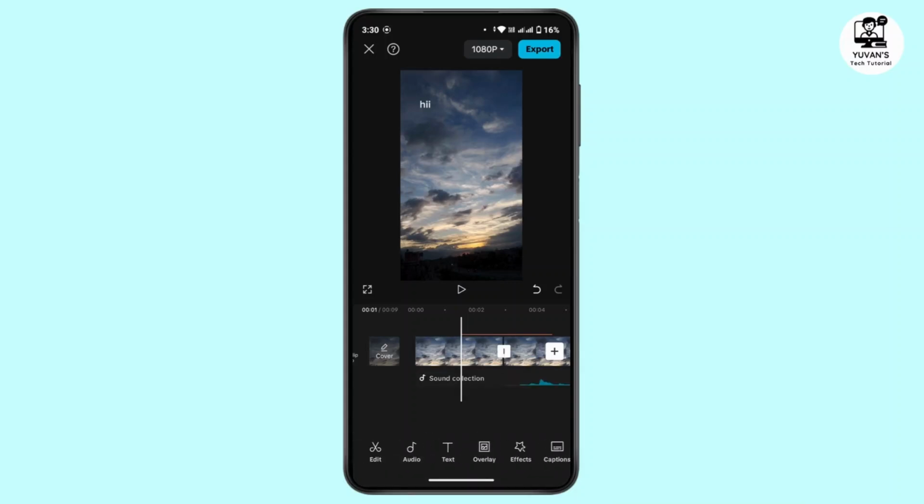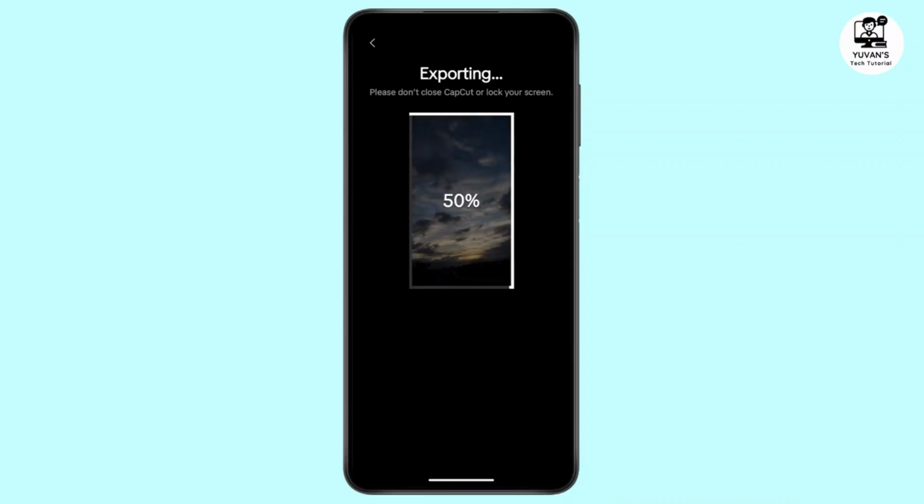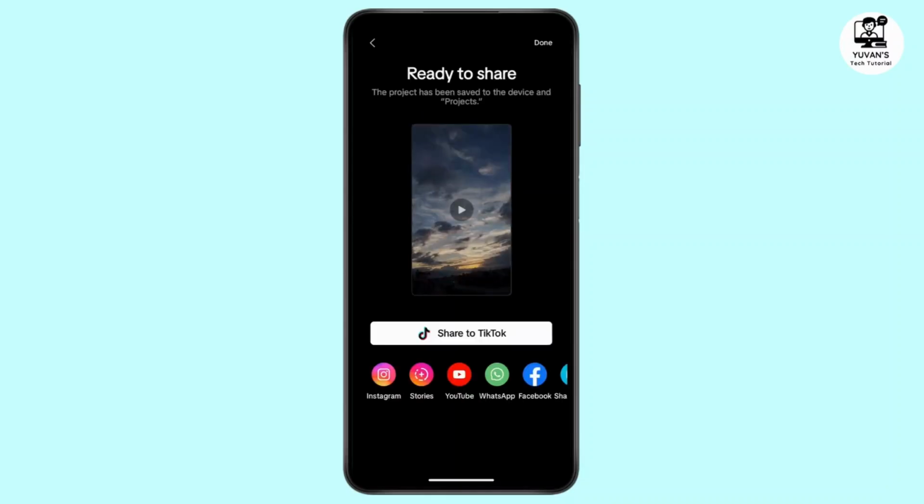Now once you're done editing your video in CapCut, if you would like to save it to a gallery, all you have to do is tap on this export button from the top right corner. And the video will get exported, which will take a few moments, and it says don't close CapCut or lock your screen. Now once it is exported, it will be automatically saved to a gallery.